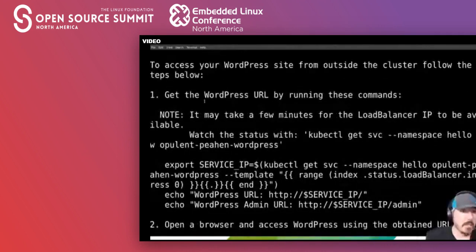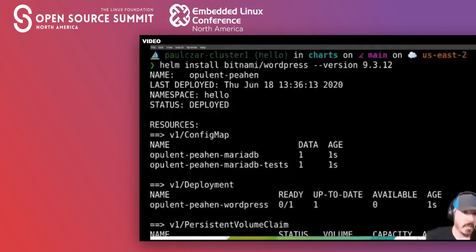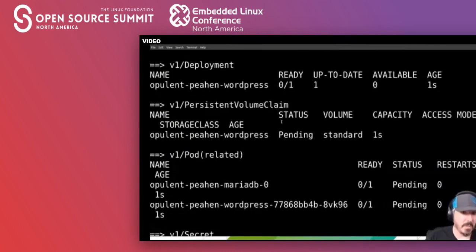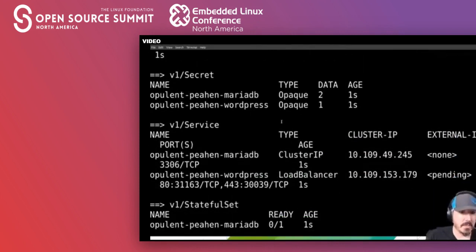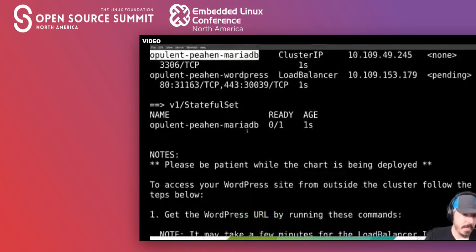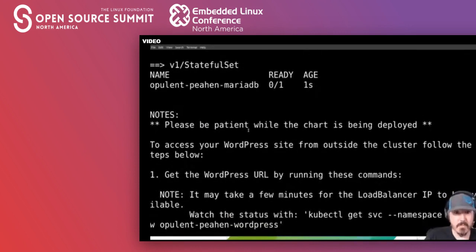I bet if we go ahead and run these commands, let's have a look at what it's done. So here we have, it's given it a name. We didn't specify a name, so it's picked a random name. It's showing us deployed. I'm currently set to hello as my default namespace, so it's installing it there. And here are some resources: config maps, deployments, volume claims, pods, secrets, services, the usual things you would expect in Kubernetes. And you can see not only is it deploying WordPress, but it's also deploying a database to use for the backend, right? So it's pretty comprehensive.